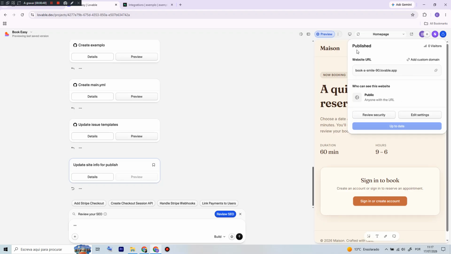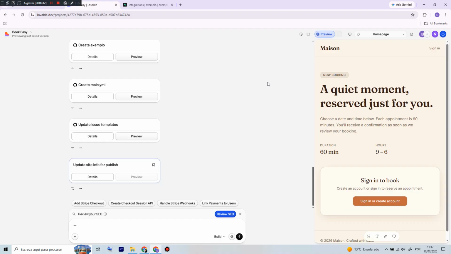Wait a few moments while Lovable builds and publishes your app. The process may take a minute or two, depending on your project.